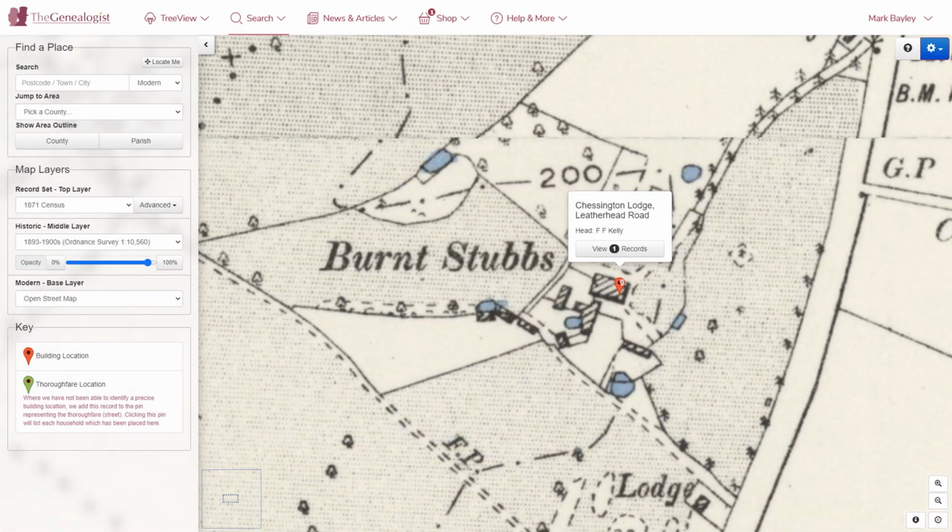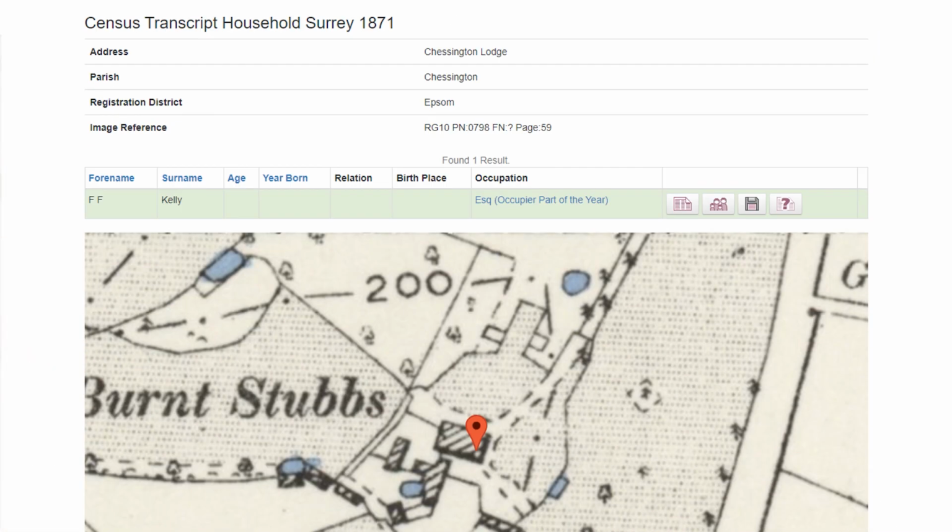So in 1871, you can see here the pin indicating an F.F. Kelly. If we click to view the record, now Frederick Festus Kelly was actually the founder of Kelly's Directories, so quite a well-known person, especially in genealogy circles.